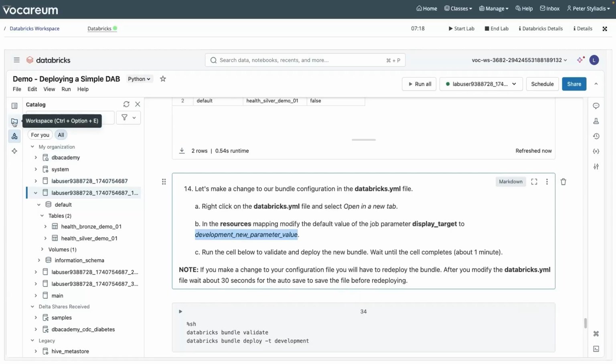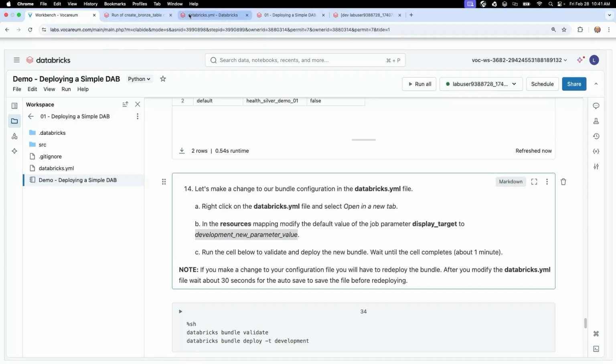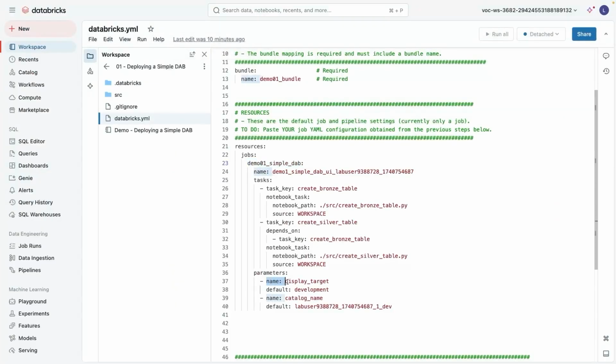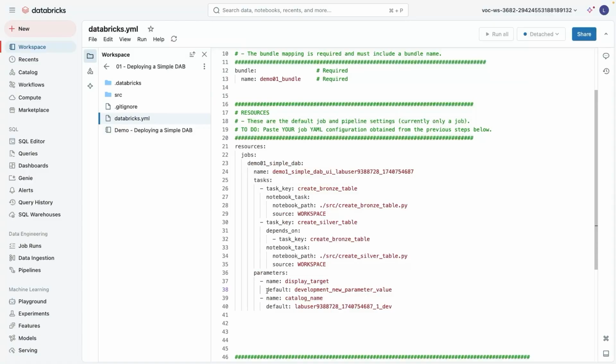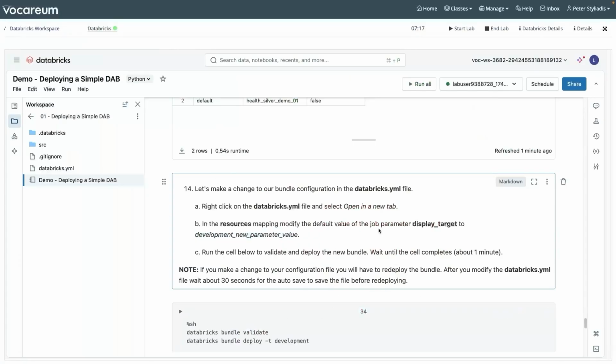job. So I'll go back to my databricks.yaml file. All right, I already have it open, so I'll just go here. And for the parameters display target, I will create a new default value of development new parameter value. Very simple. Again, not really going to do much other than print differently in our job. So I changed that. Let me go back here.